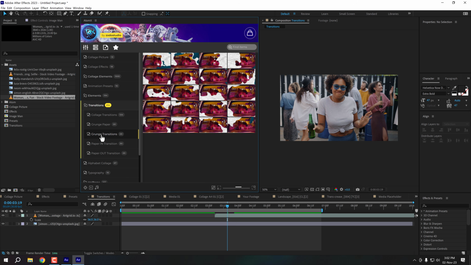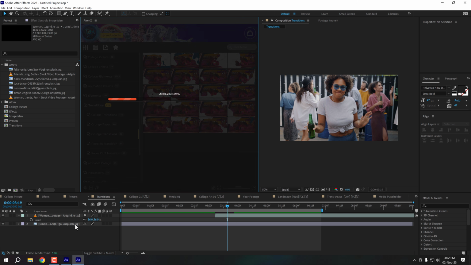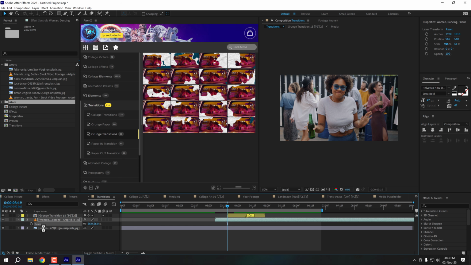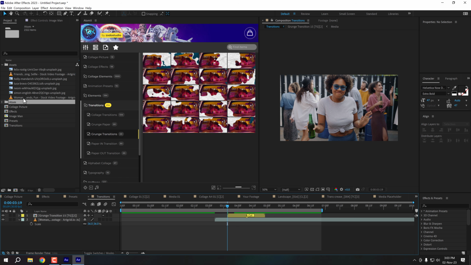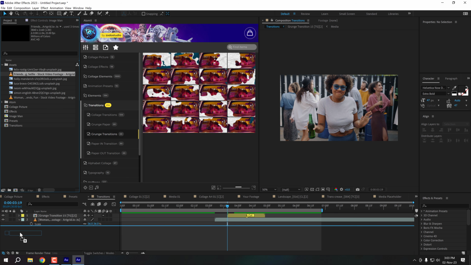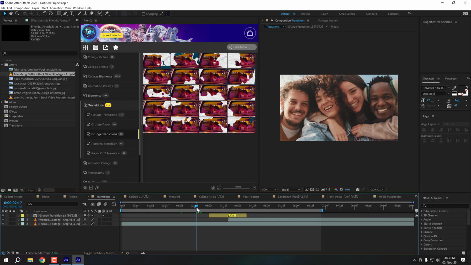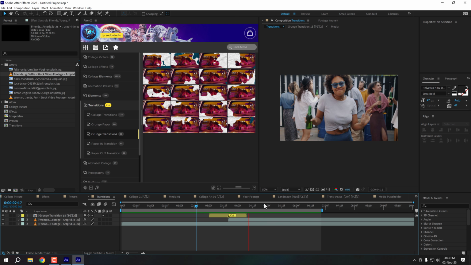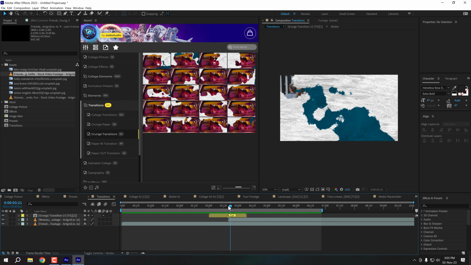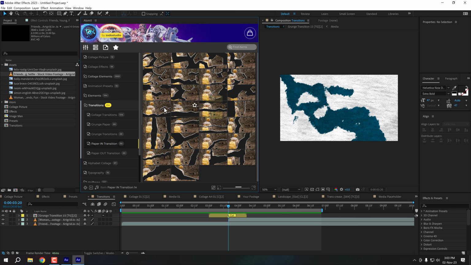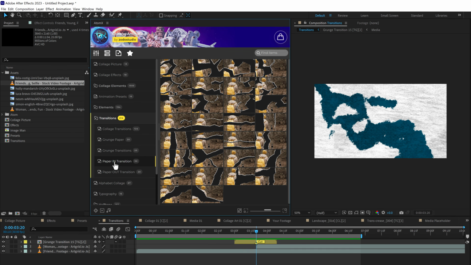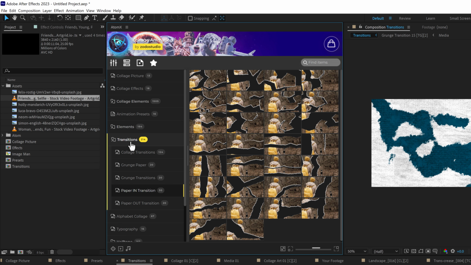Then we have the grunge transition, which looks super cool. Let's check them out. I'll also switch the first image with a video that I have right here and place it right here. So let's preview this. Here we have our first video, the transition, and a second video, and I think this looks super cool. Very nice transitions. There are a lot of transitions that you can play around with. The paper in and paper out transitions are also really cool.